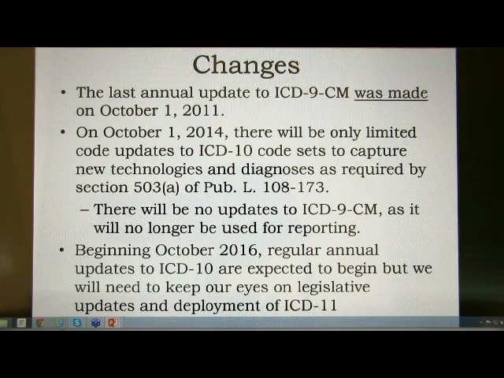October of 2016 will be the first time in about 5 years that we've had an update to our coding system. And that's where the CMS will go through with the CDC and update the codes that required coding. So it could be just corrections, could be revisions, could be clarifying guidelines in ICD-10, but that won't happen until 2016.